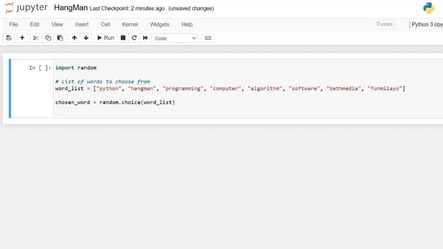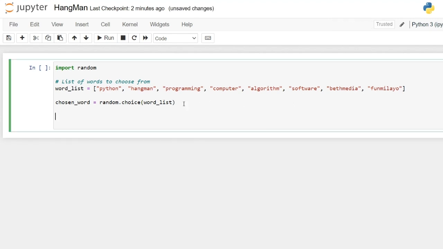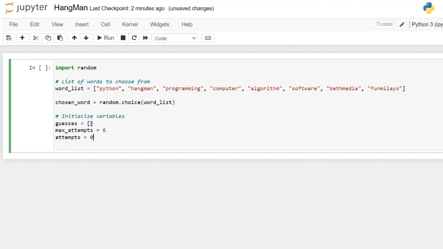I want to set a maximum number of attempts so the game doesn't go on forever. So these are the variables. My guesses will be in a list, and this is the maximum number of attempts. And then it will start counting the attempts as people start inputting their guesses.